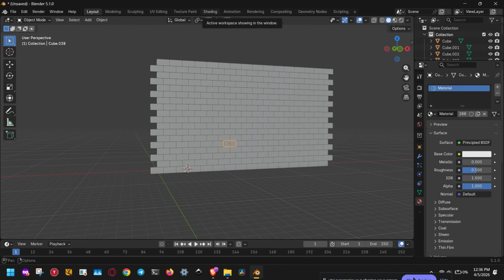After you set up the nodes, go to the Material Properties, open the Special dropdown, and copy the material to the selected bricks. This makes sure the same material setup applies across all of them consistently. It's a quick way to keep the workflow efficient while still getting variation across the whole wall.